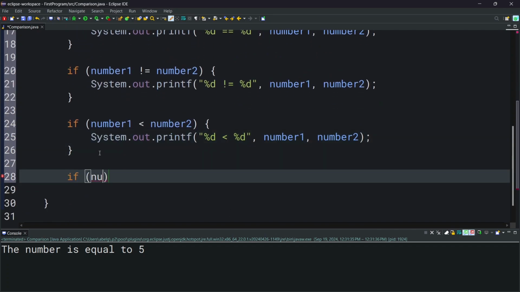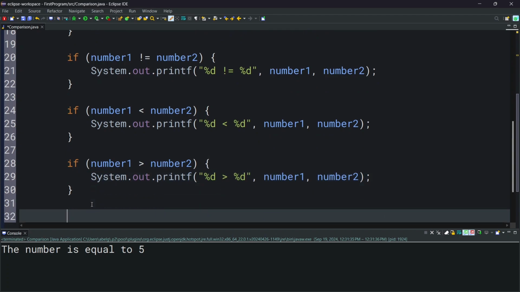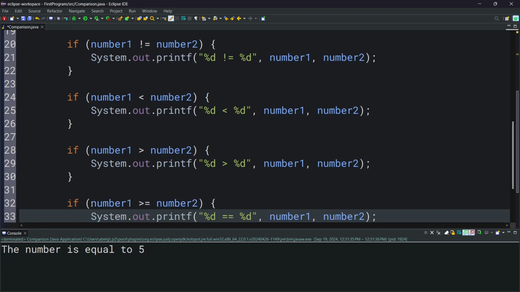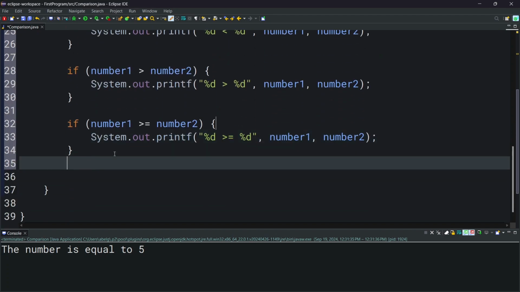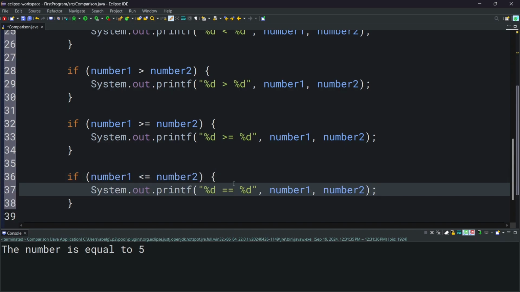Next, we're going to check if number1 is greater than number2. And again, we're going to print out the same statement and change the operation. Next, we're going to check if number1 is greater than or equal to number2. If that is the case, we're going to print the statement out and change the operation. And finally, we're going to check if number1 is less than or equal to number2. And we're going to print out the statement and change the operation.